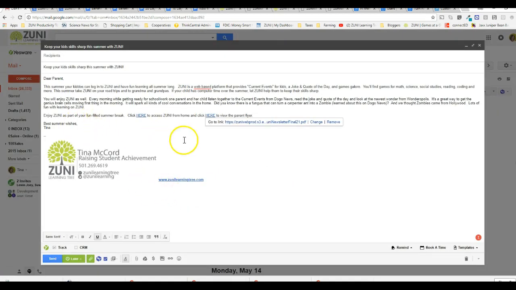If I wanted to take and send pictures in here, I can do that as well. It's just up to you and how creative you want to be with your email. So it's that easy to be able to send an email home with parents and get them going, and maybe help some kids keep their skills sharp this summer and not lose it, not ride that summer slide. Instead, they can climb that Zuni learning tree.